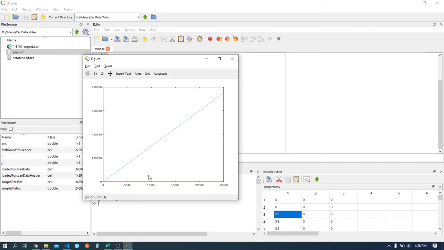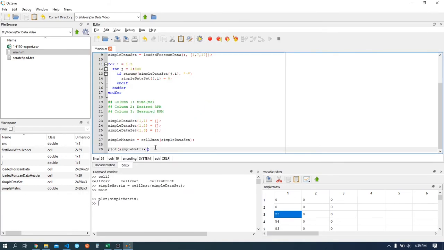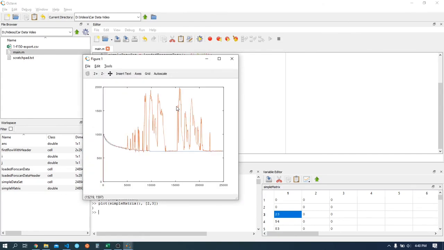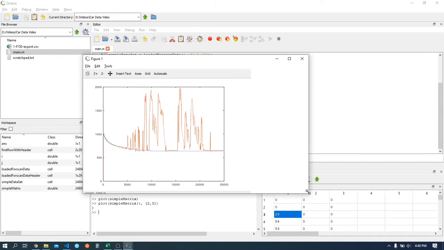Okay, so that kind of did what we want, except not really. You can see what happened here is it plotted the time value in X and Y, which is not what we want at all. We're going to do this, so this is plotting columns 2 and 3 of all rows. Oh, I missed a parenthesis. There we go. Okay, and now we're starting to zero in on some semi-useful data.